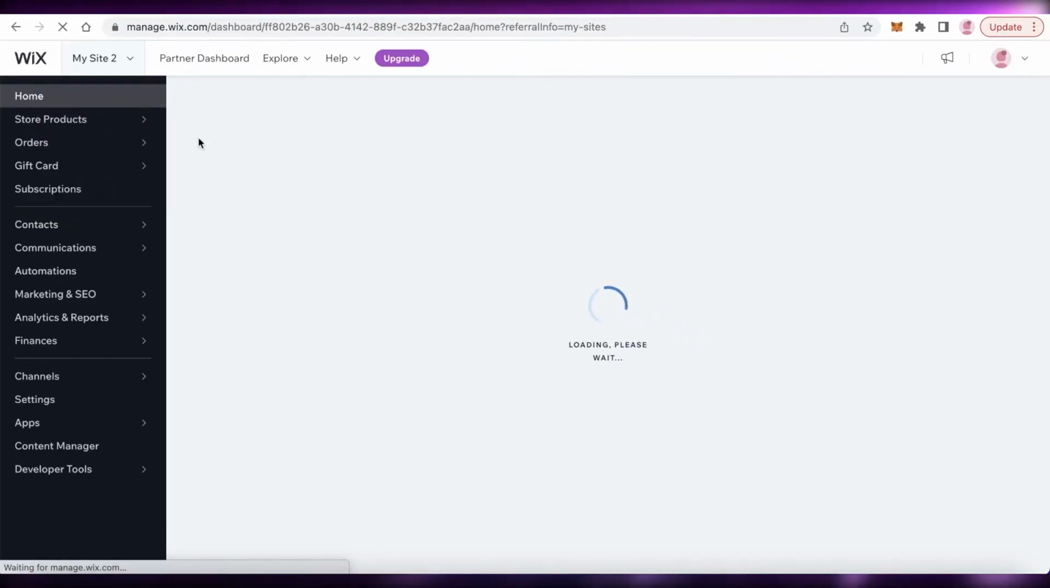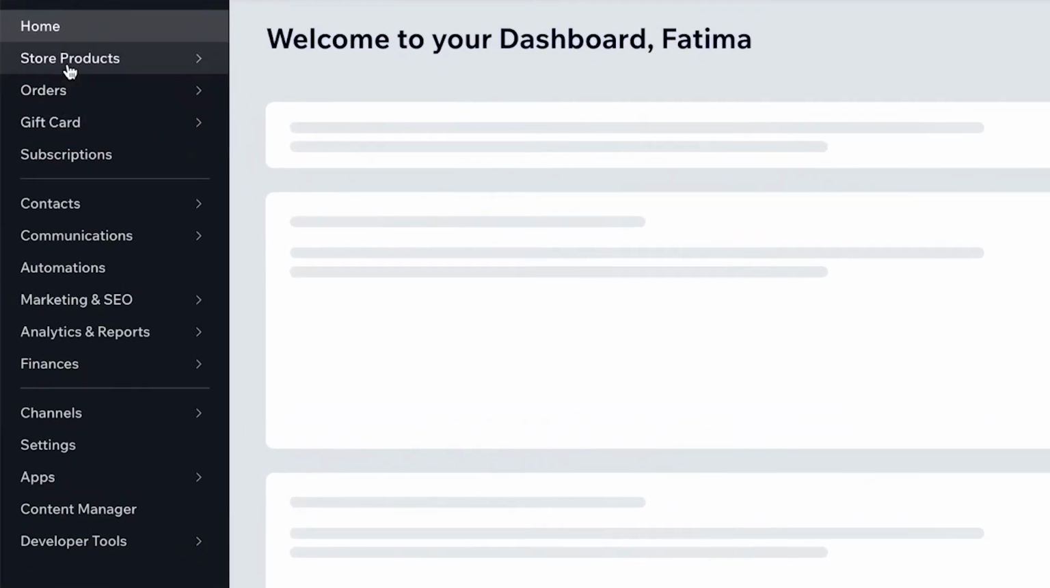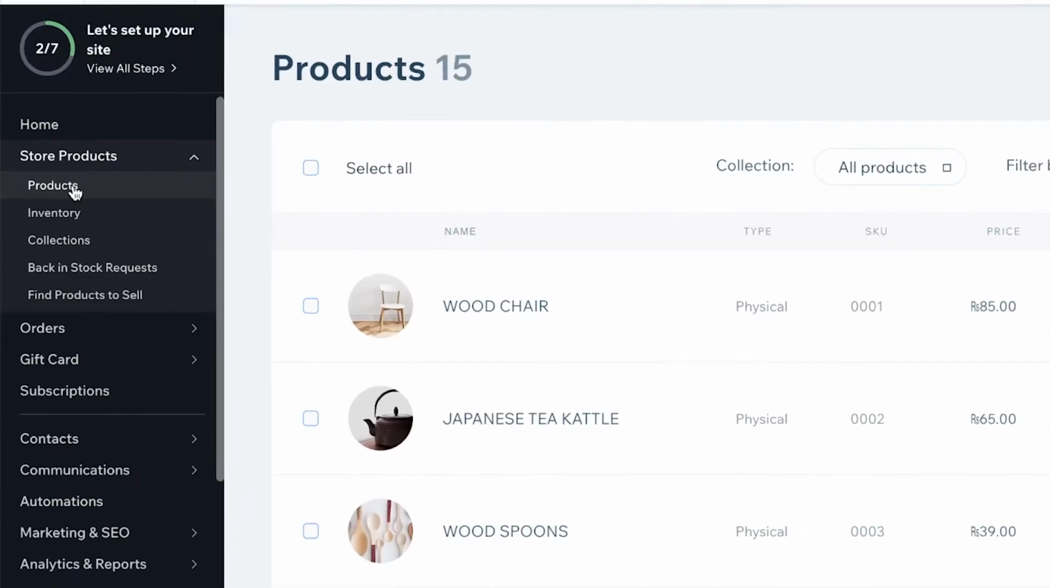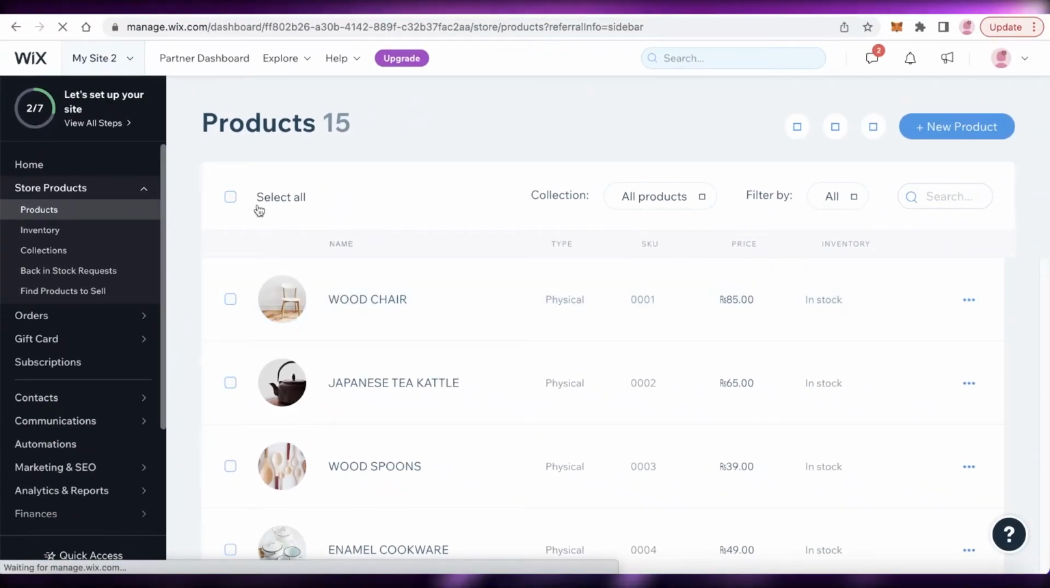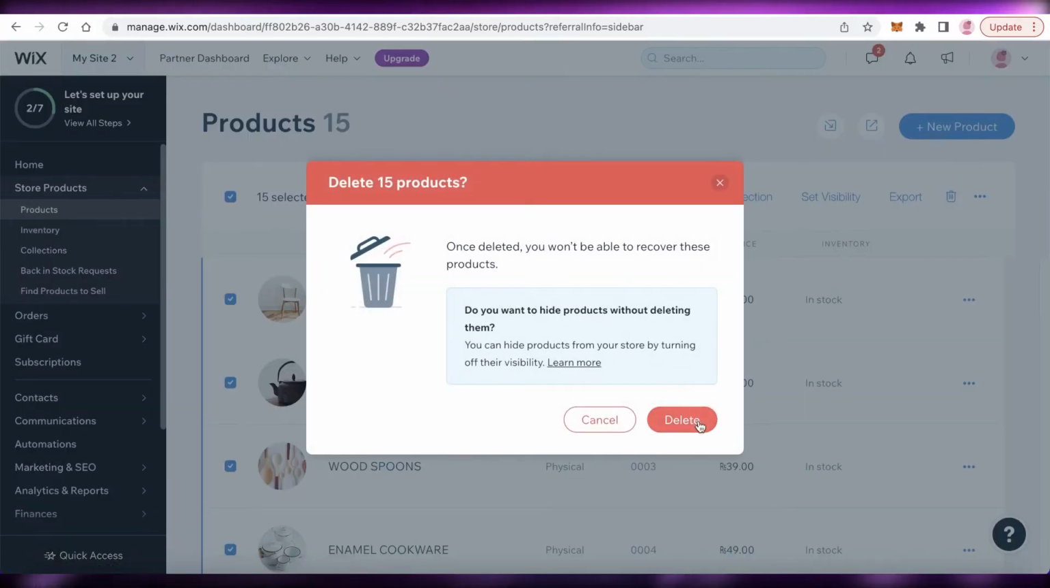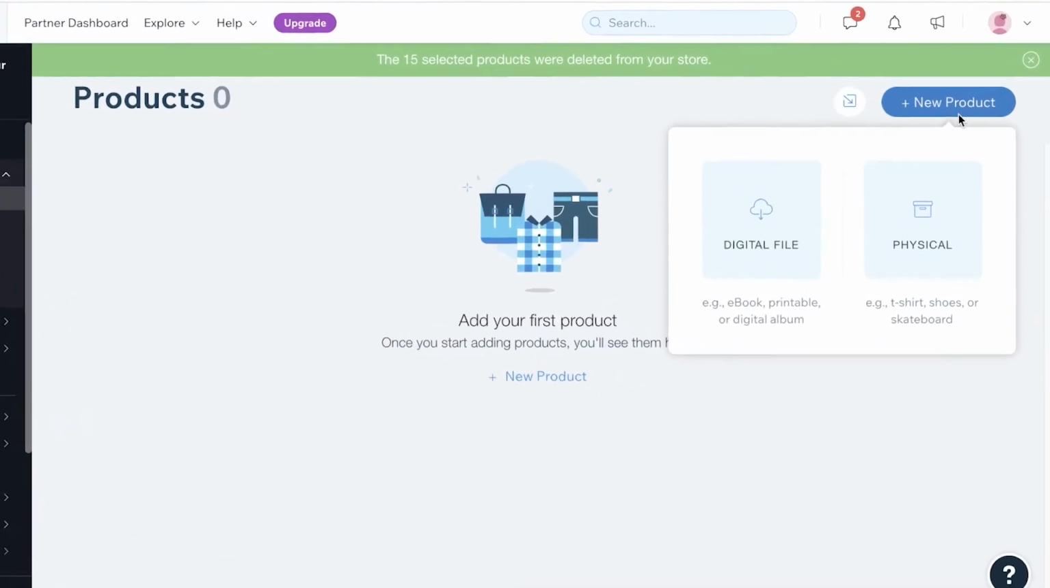And what I'm going to do is, you can see on the left, you have your navigation panel, and you're just going to click on store products. And then you're just going to go into the product section, and you can add your products from over here without having to open up the Wix website editor. So first off, I'm just going to click on select all, and I am going to delete all of these default products. And then I'm going to click on new product.